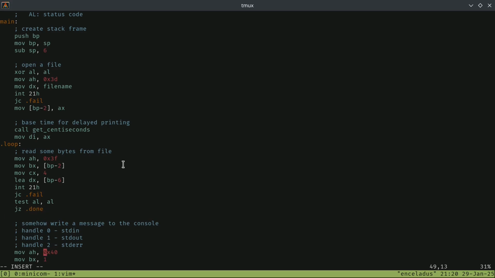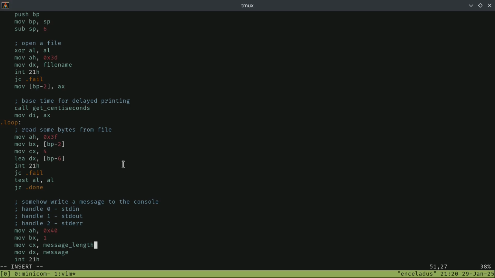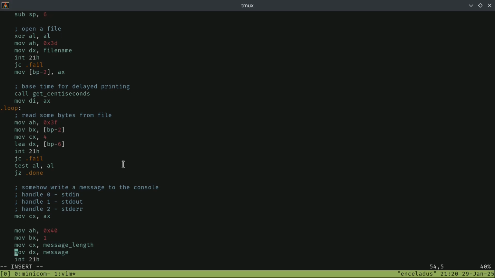Now that the number of bytes read is in register AX, we need to set register CX to AX before overwriting AX with the function to write to the console. Also, we can delete the previous calls that set up the message, and we don't need to worry about register DX because it's still set to the read buffer's address from the last call.